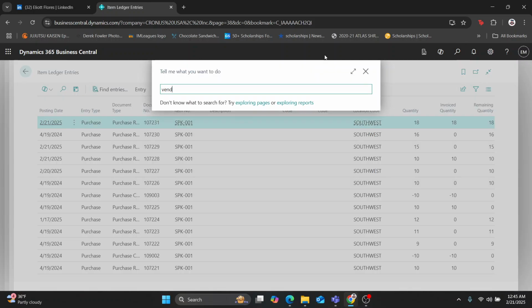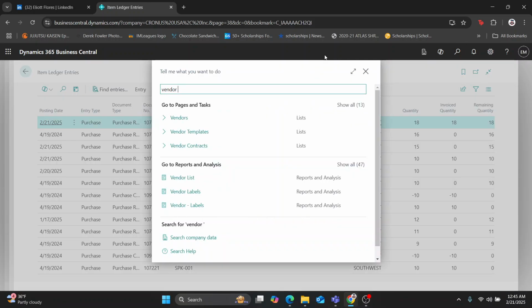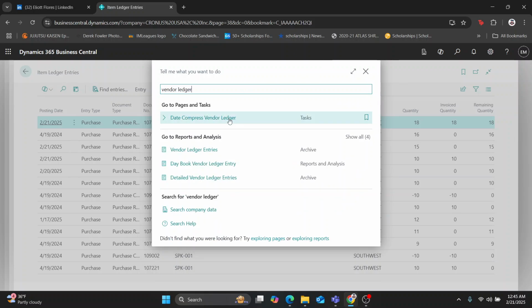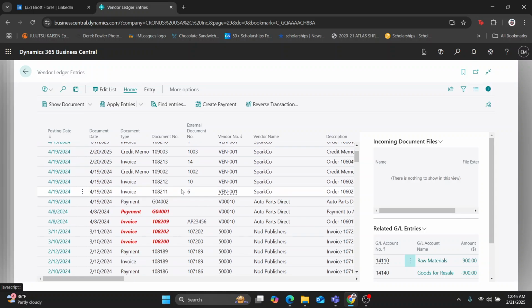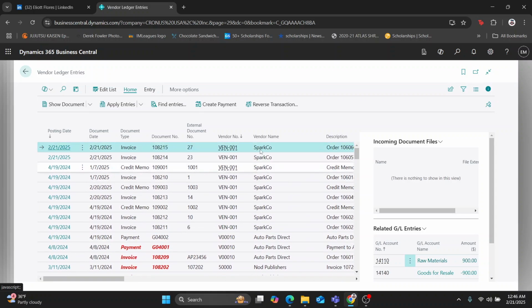Next, we can look up our purchase order through a vendor ledger. Vendor ledger is different from item ledger because vendor ledger entries will show you all the transactions. So it will show you every single transaction.